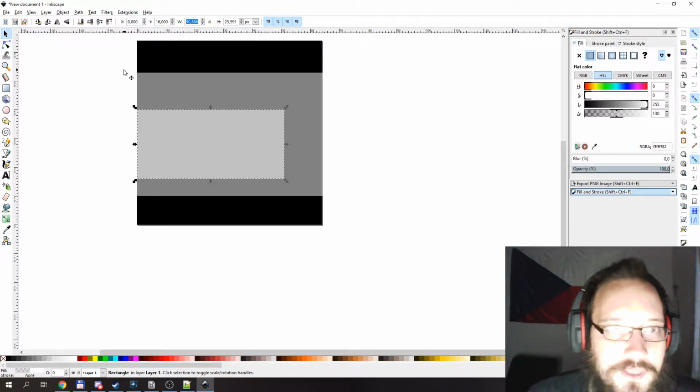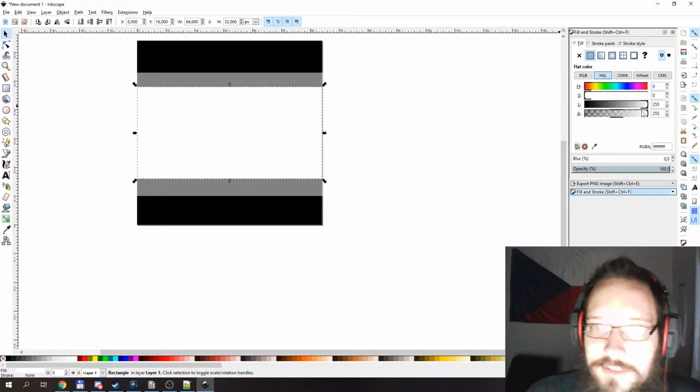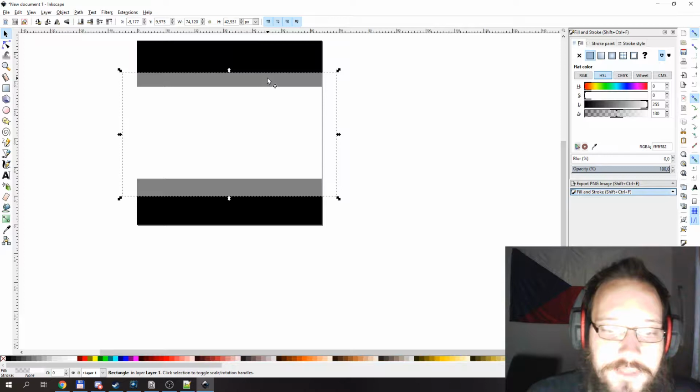16, width 64 and height 32. So this is half of the image, and that will be fully visible. Meanwhile, this will be only the rest of the image like this, and this will be fully transparent. And then this should make the anti-aliasing a little bit better, but I'm not sure. So let's try that.